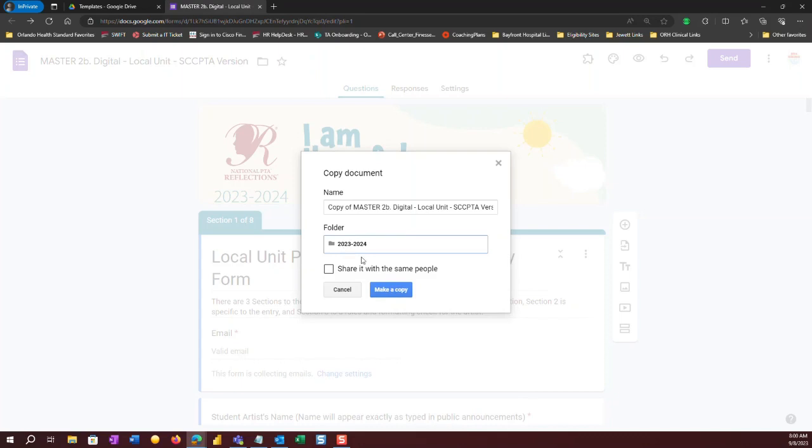All right, you can also change the name of the file now that you're making a copy of it. So instead of saying copy of master of this, I'm just going to say Seminole County Reflections. And I'm going to put the year. All right. So I'm going to hit make a copy. Now what's happening is it's actually making that copy.